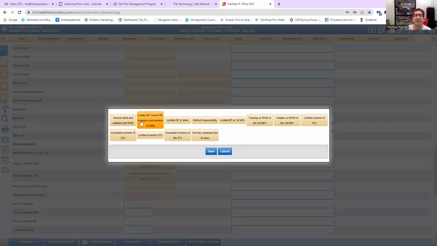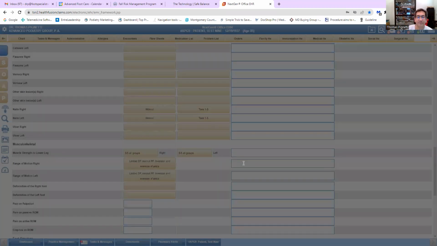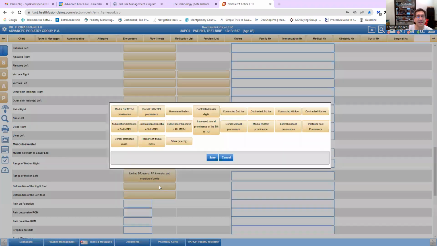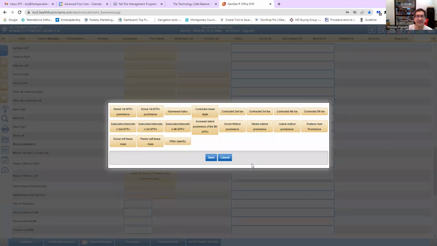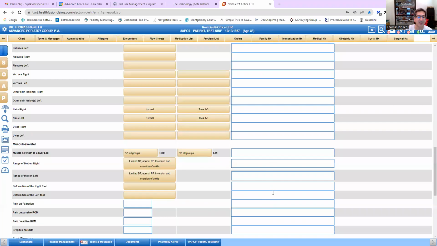Okay. If someone's got a bunion, we might say that they've got tracking on range of motion of the first MPJ, which means when we try to move the first MPJ up, the big toe kind of goes over into a bunion position. Other deformities, and if there's multiple things here, it can be just specified down the side over here.